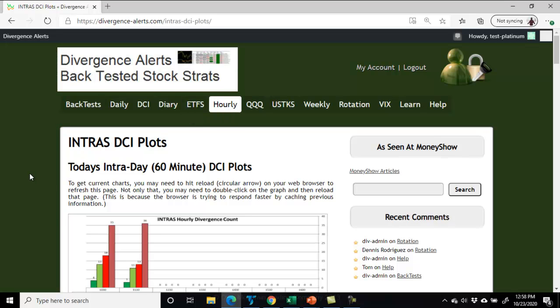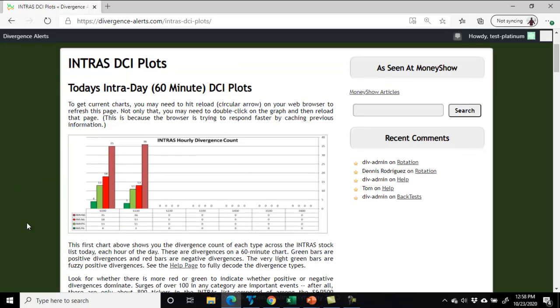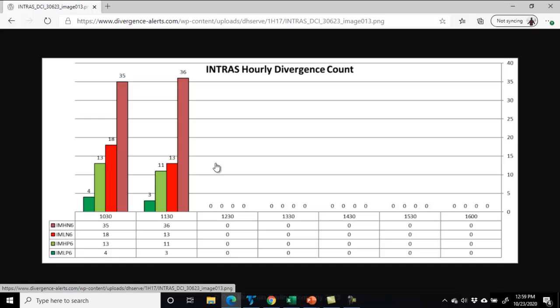So the first thing you'll notice is this plot of the hourly divergence count. This is very similar to the main daily divergence count. This graph shows you the current state of the hourly divergence count, and you can click on it to get a bigger picture, literally, to look at.